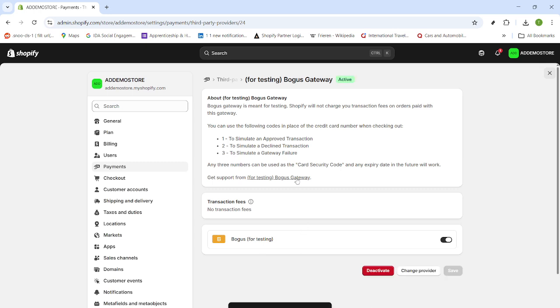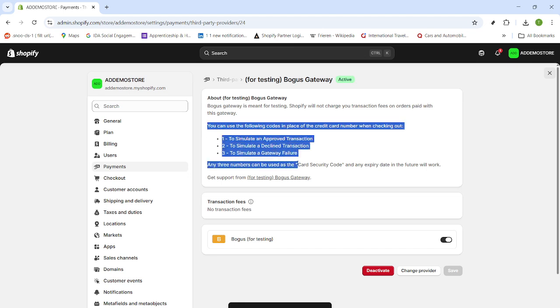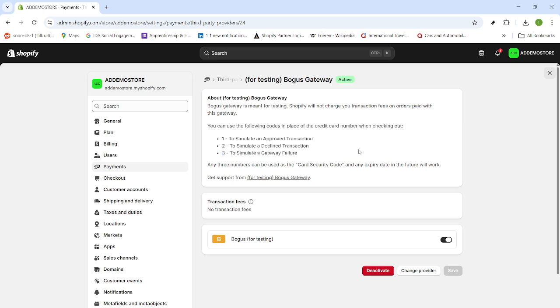Open the About panel for Bogus Gateway and take a moment to read what it does. You'll see a clear note that it's meant for testing and that Shopify doesn't charge transaction fees on orders paid through this gateway. You'll also find guidance on how to simulate different outcomes during checkout, including how to trigger a gateway failure if you want to confirm your error handling.